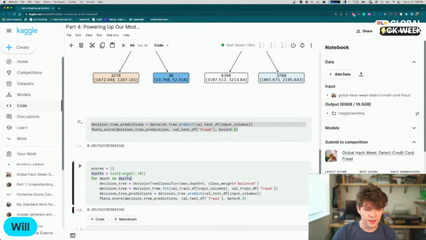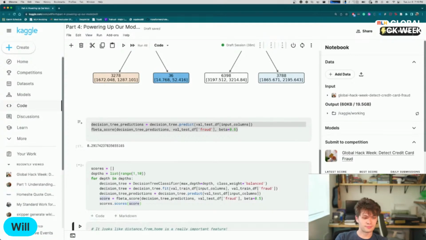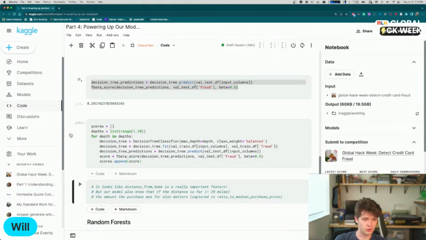And so now the important thing is instead of just saying 2 right here, we're going to say depth. So on the first round of this loop, we'll make a tree with depth 1. And on the second round of this loop, we'll make a tree with depth 2. And on the third round, we'll make a tree with depth 3, and so on and so forth. And what we can do is when we get our score, we can just append our score to our list of scores so we can visualize it later. And this is going to give us an issue. List object has no attribute scores. Oh yeah, we just want to say append. Boom.